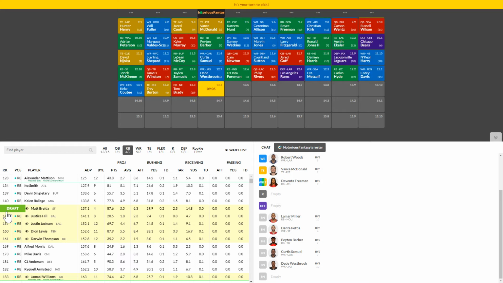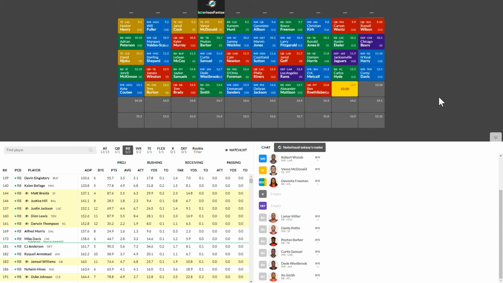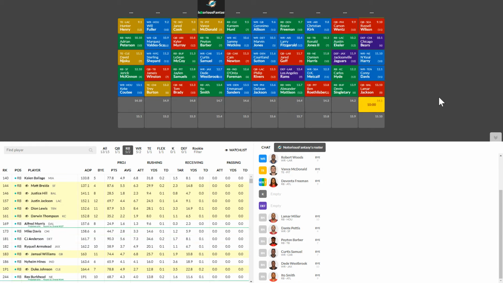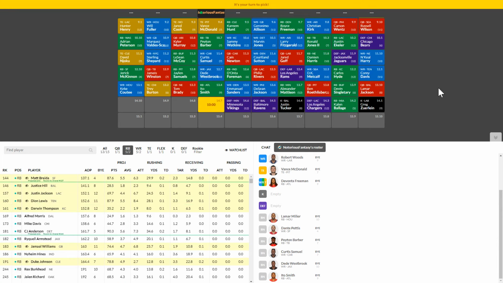So I'm just going to go with the handcuff of Devontae Freeman because I know that he's injury prone, and we're just going to be fine here with the running backs we have. So after we went Ito Smith, Emmanuel Sanders went, followed by DeSean Jackson, Alexander Mattison, Big Ben Roethlisberger, Devin Singletary, Lamar Jackson, Greg Zuerlein, Kalen Ballage, LA Chargers, Justin Tucker, Baltimore Ravens, and the Minnesota Vikings.